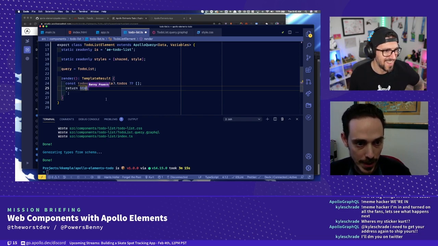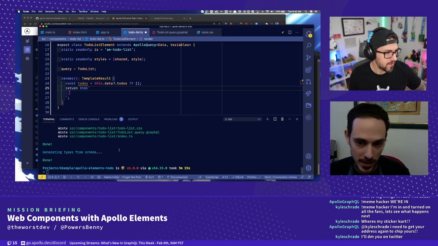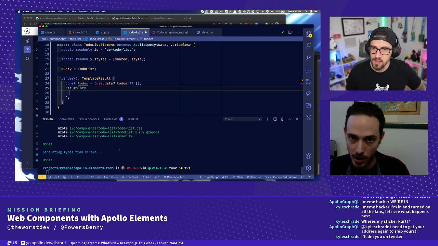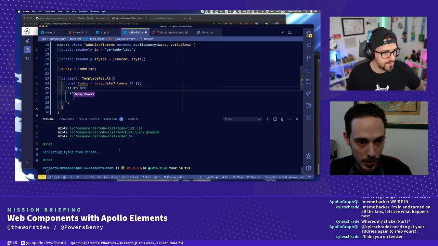Bet. Okay, so now let's render our DOM, right? So the syntax is a little bit different than JSX that you might be used to, but the concept's pretty well mapped. So let's start with an ordered list.